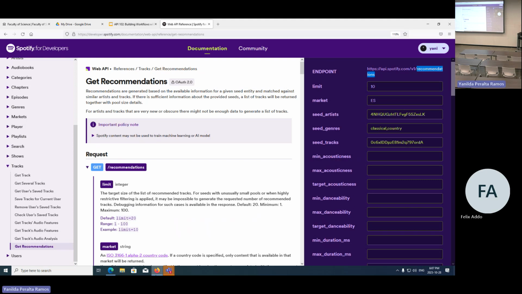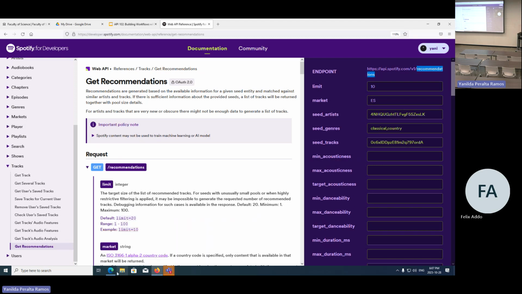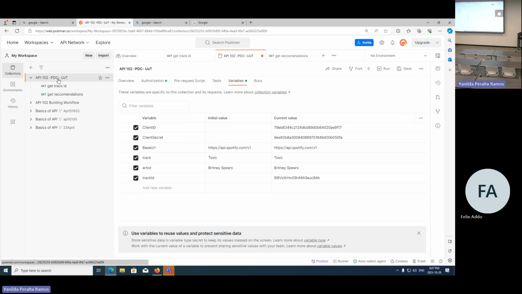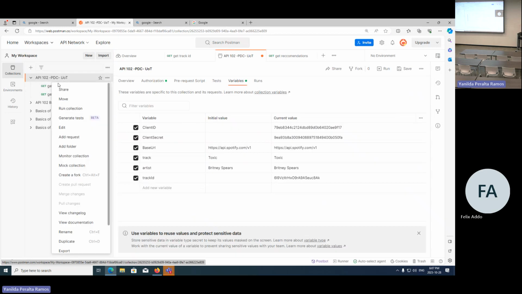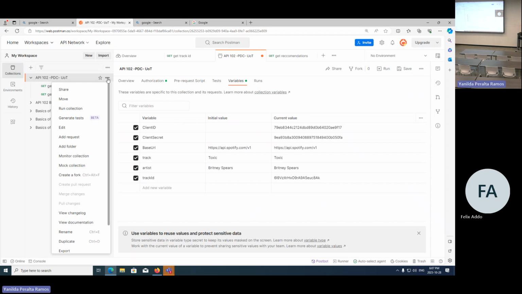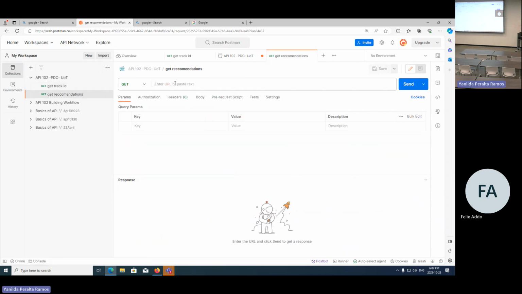Yes. So there are different ways to create new requests. One of them is by just clicking on the collection, and you can just right click and click on add request. Or you can just click on the three dots, or you can go ahead and also click on this new, and so on. Okay? So we are here with this request, okay?